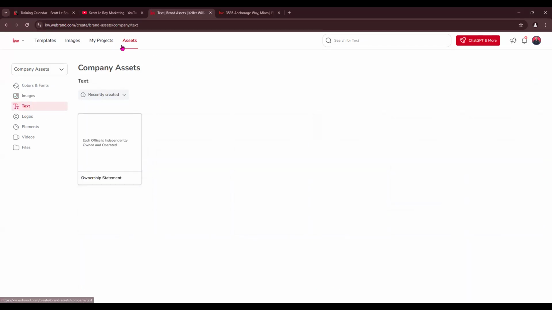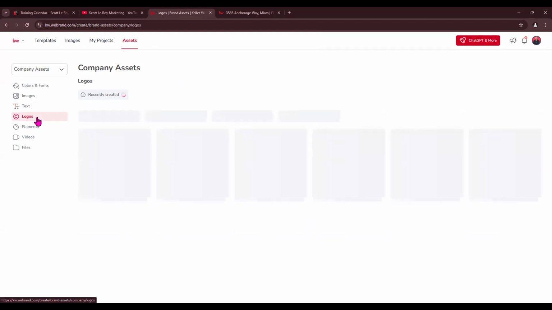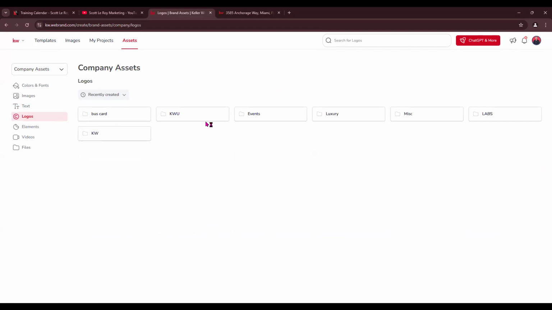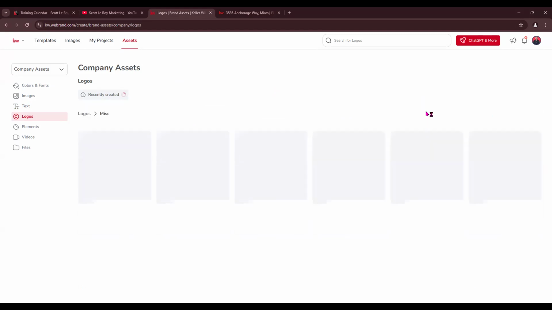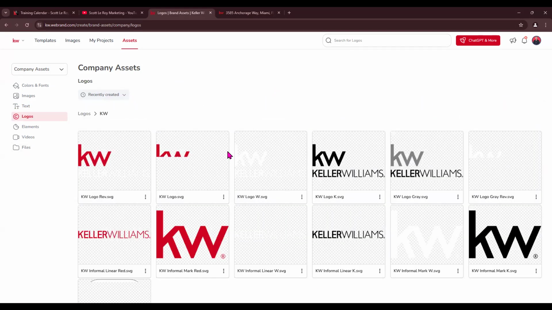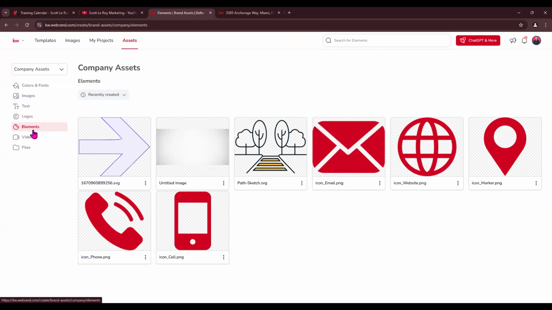You also have the company text. So this is just going to be the disclaimer or the ownership statement that each office is independently owned and operated. Now below that, you have the Keller Williams International provided logos. That's going to include Keller Williams University. You can find Red Day, luxury logos. Here in miscellaneous, you can find the NAR and Equal Housing logos, labs, and you can also find the generic Keller Williams logos. Now moving down, we have elements. These are kind of symbols or icons that you may use frequently. Let's say for today, for example, we're creating a marketing piece.